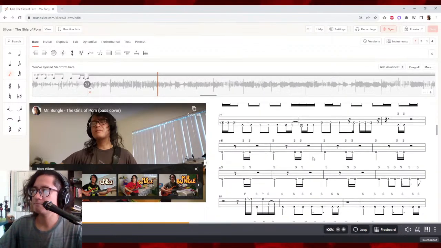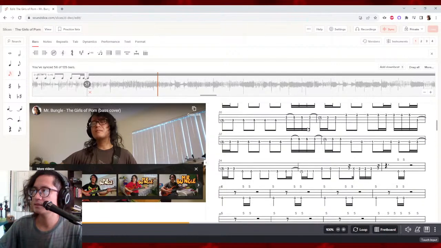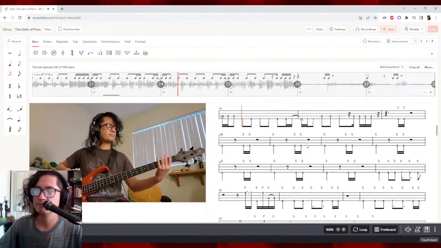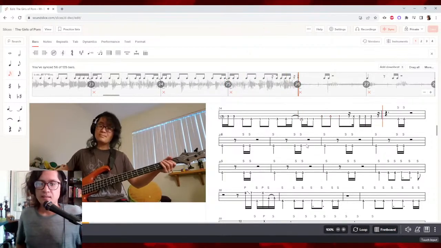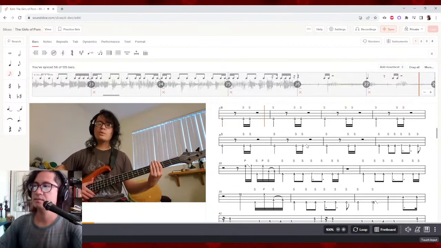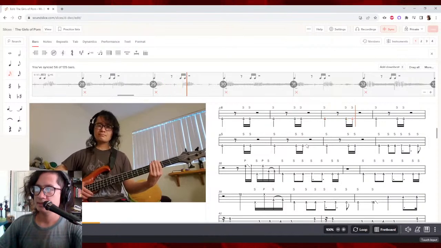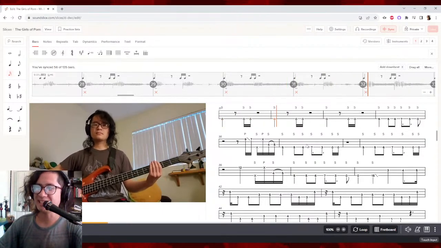Okay, where were we? We were here, around here. Let me hear the slappy parts. Two, three, 4. Looks good so far. The rhythms are pretty simple in this song. It's not like My Ass Is on Fire.